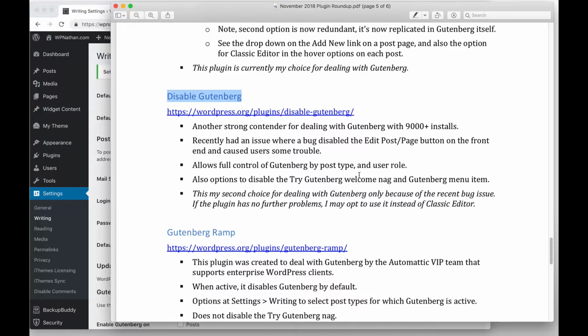All right. Any questions or comments on this? We'll run just a little bit long today because I do want to show you a couple of these Gutenberg plugins that have been released because there's some pretty cool stuff.